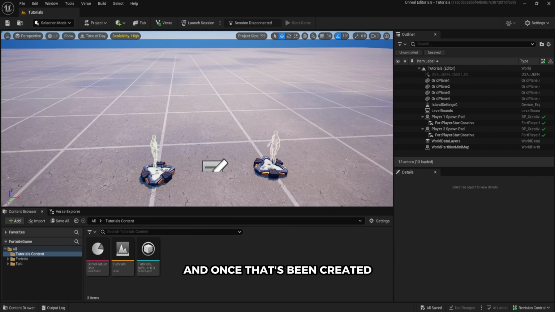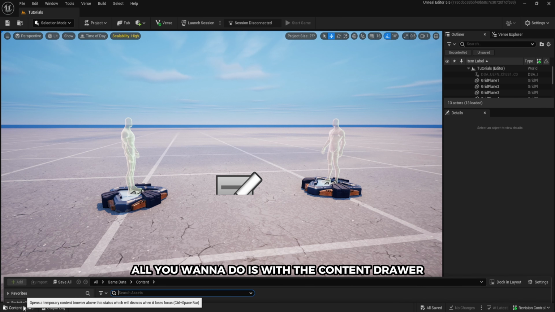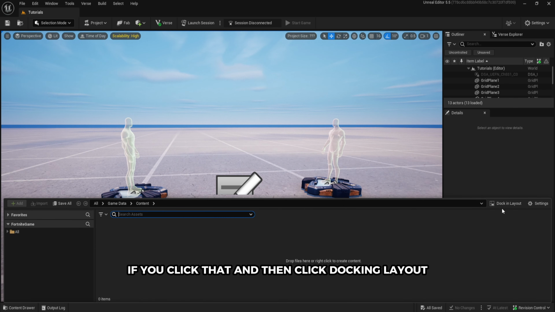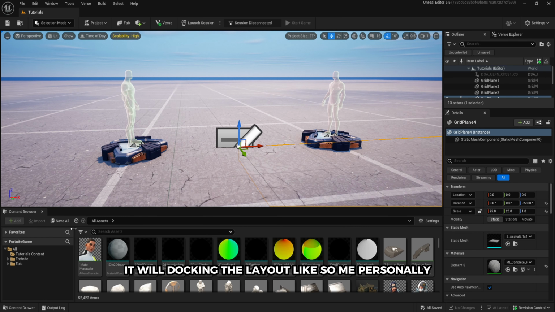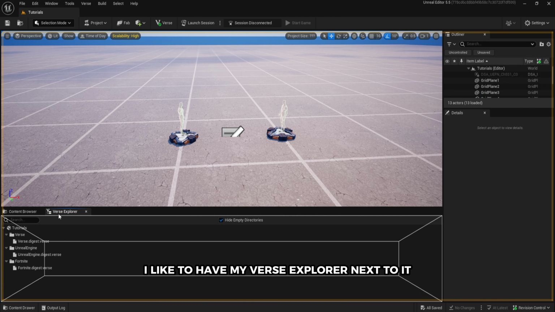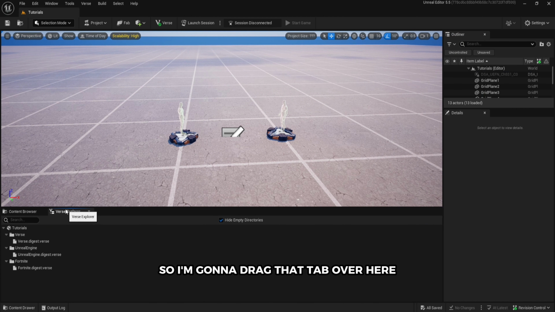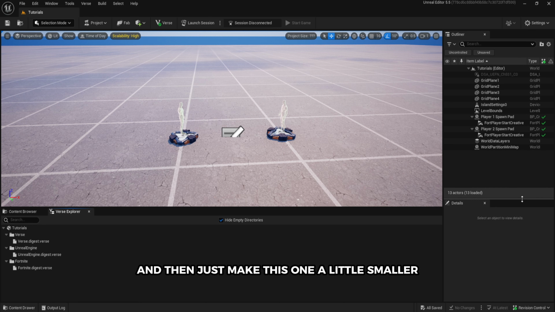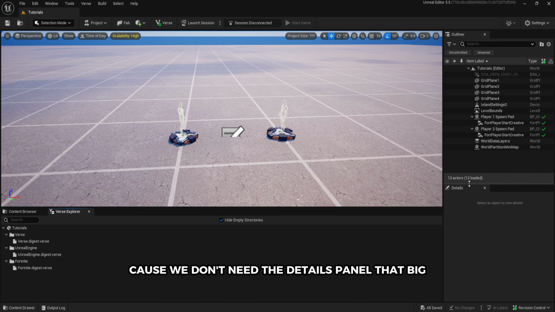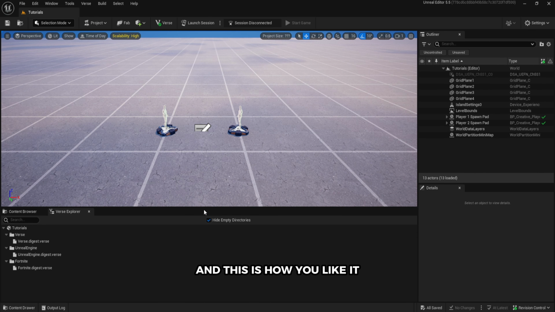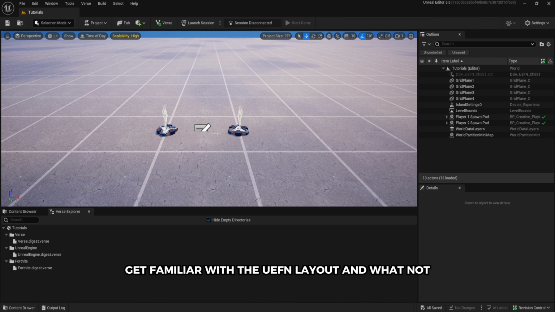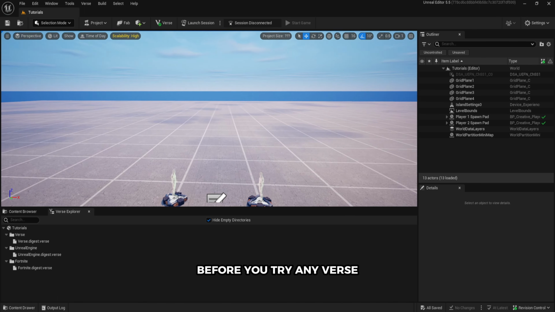And once that's been created, this is what yours will look like. All you want to do is with the content drawer, if you click that, and then click dock in layout, it will dock in the layout like so. Me personally, I like to have my Verse Explorer next to it, so I'm going to drag that tab over here and then just make this one a little smaller because we don't need the details panel that big. Once you have your window set up and this is how you like it, get familiar with the UEFN layout and whatnot before you try any verse.